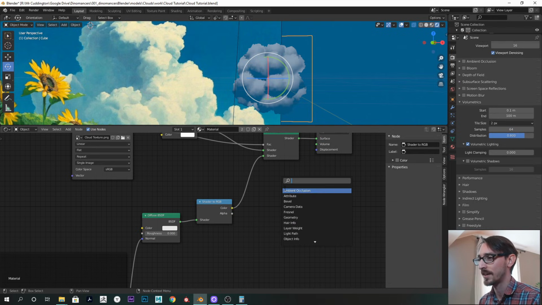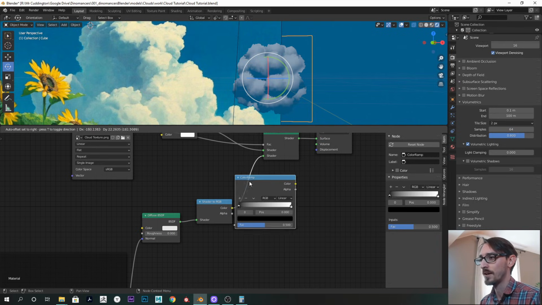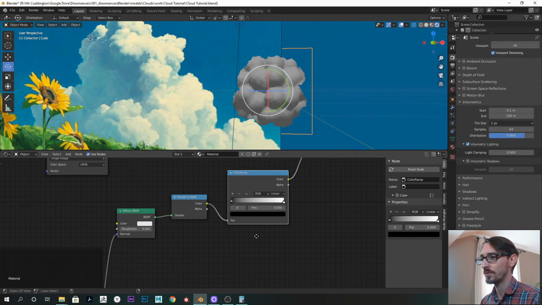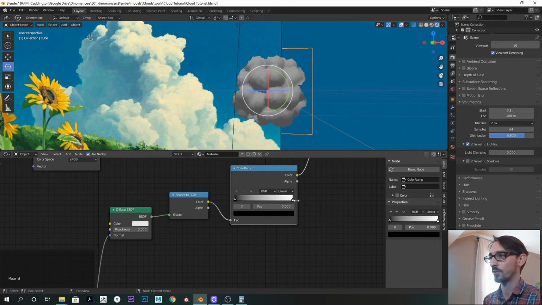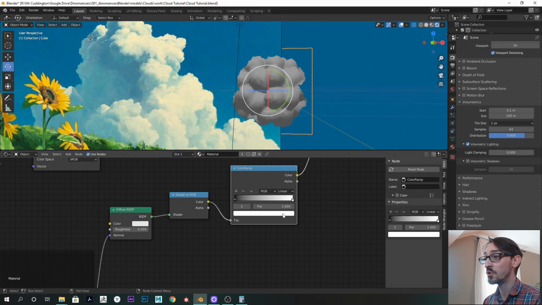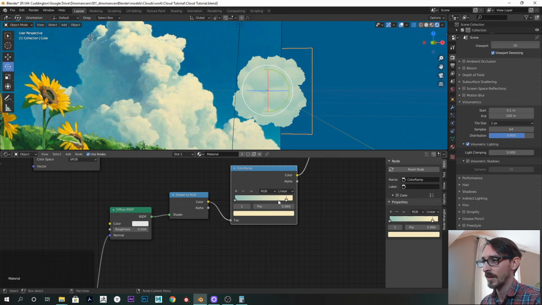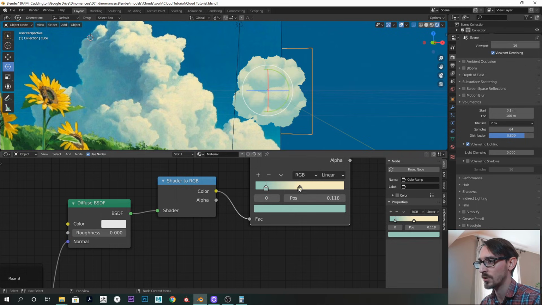So shader to RGB, and then create a color ramp and put it after the shader to RGB. So now we can remap the colors, the black and white colors, to new colors. So the white color is going to be this kind of yellow, and the black color is going to be kind of blue. And we're gonna move these two closer together. Get more of a toon shaded look.